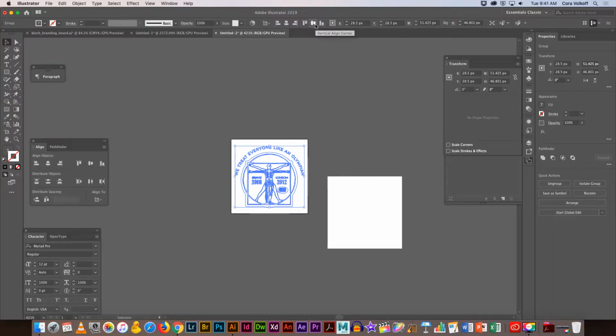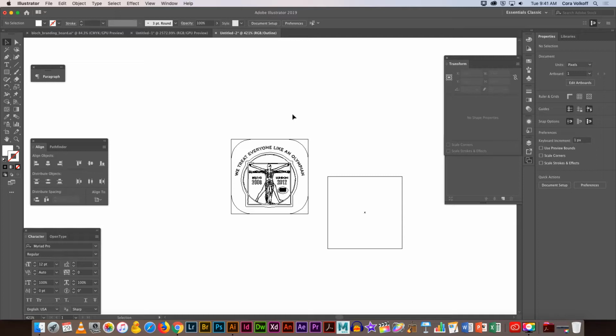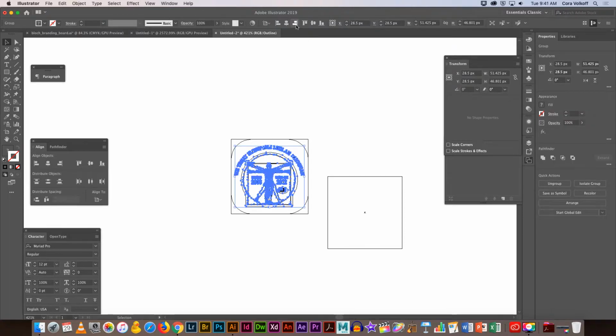I'm gonna go Command Y in outline mode because I wanna see how this is working on these curves. I wanna make sure I didn't go outside of them, depending on how big or the shape of your specific icon would be. But that's working for me. I can make sure that this is aligned.